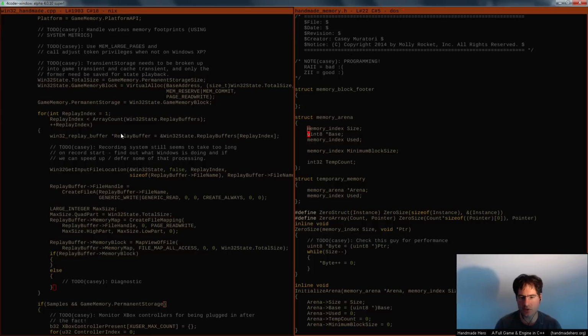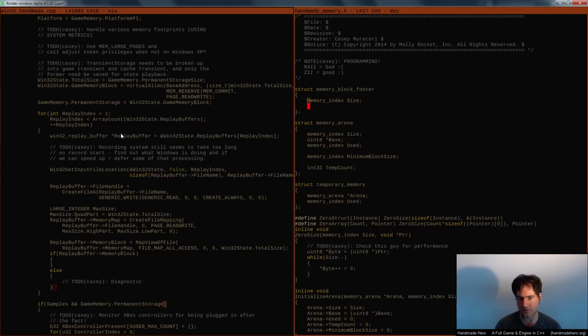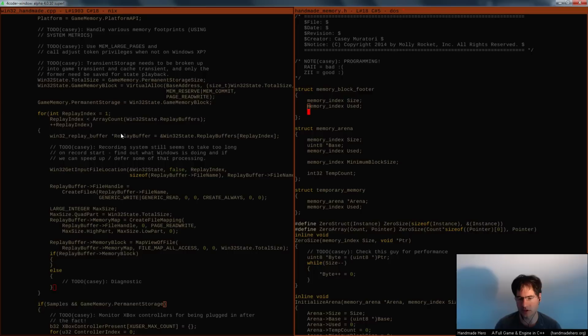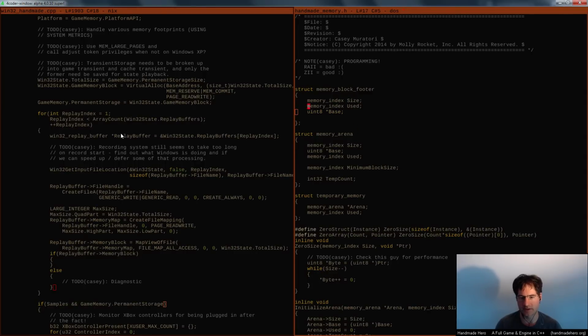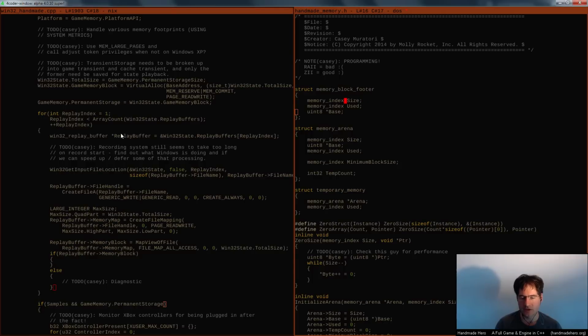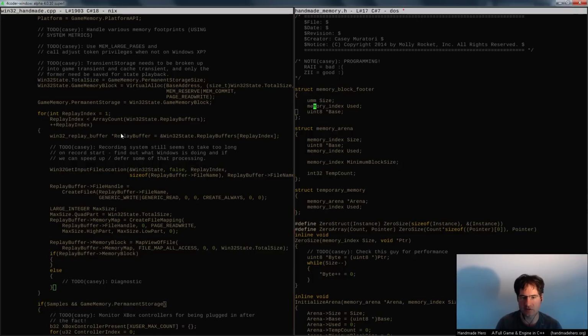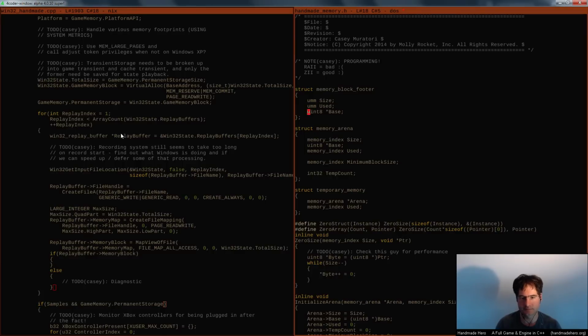So the things we don't know are what the size was, what the used count was, and what the base pointer is. We just don't know what those values are. So if we just stick these things into the footer, like so, then we could fully restore the information that we needed, if that makes sense. That's all there is to it, really.